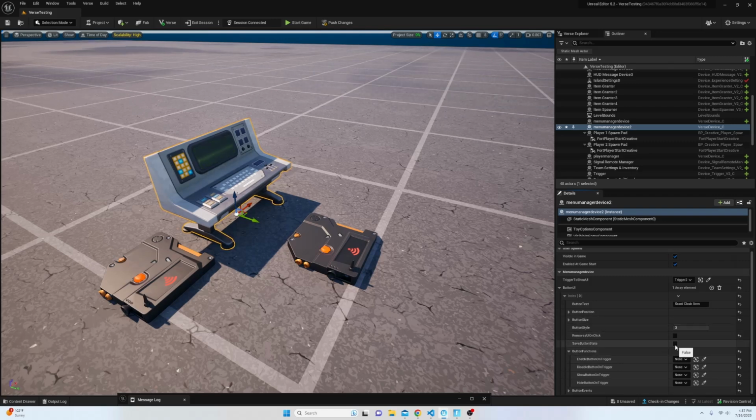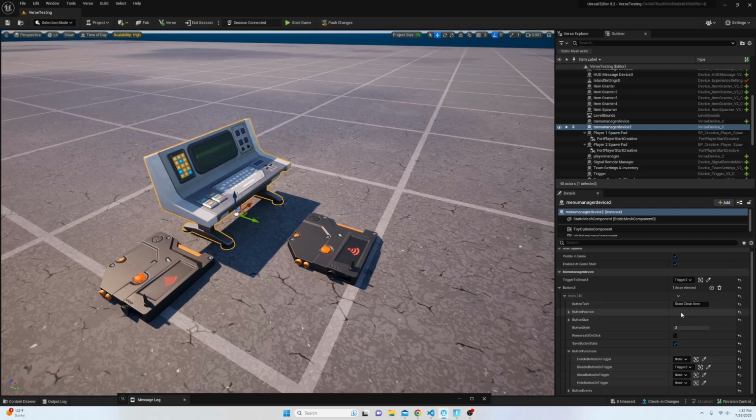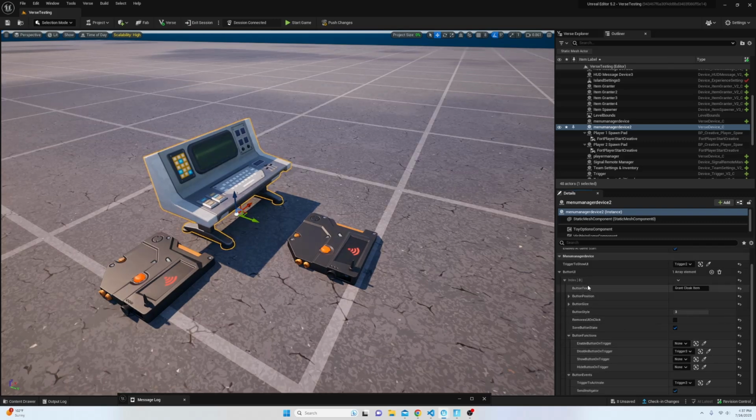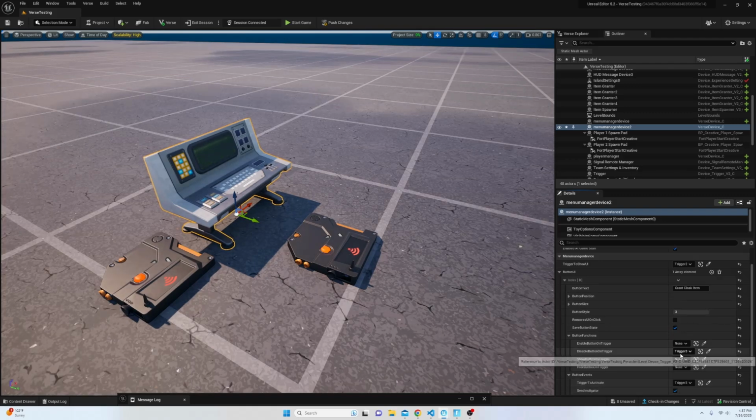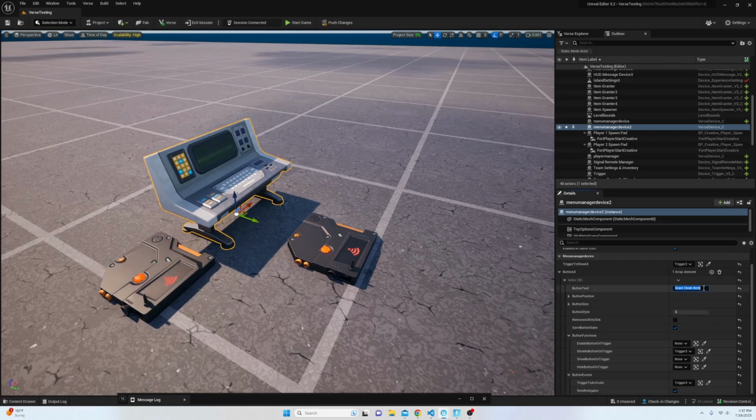But for this, I am going to keep this on, and I'm actually going to set this disable button on trigger to the same trigger that is activated when this button is clicked. That means whenever I click this button, this trigger will get activated, and then it'll send a signal to this to disable the button, since we only want the player to get one cloak item.